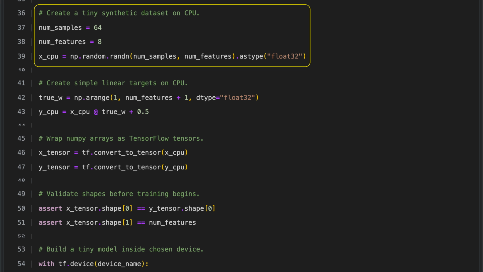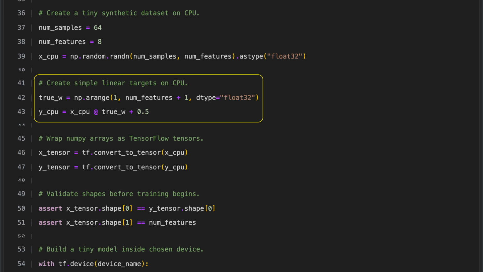We start by creating a simple linear target vector on the CPU. The true weights are defined as a sequence of numbers from 1 up to the number of features, stored as 32-bit floating point values. We then compute the target values by multiplying the input data matrix by these true weights and adding 0.5 to each result. This produces target values that follow a clear linear relationship with the input features, mimicking a situation where outputs depend linearly on inputs.